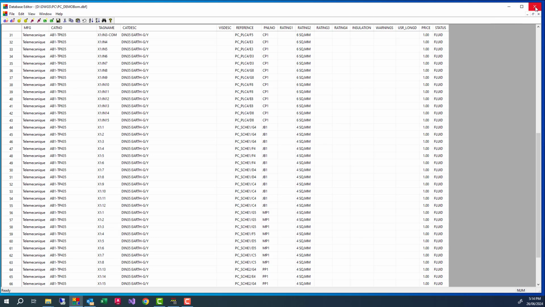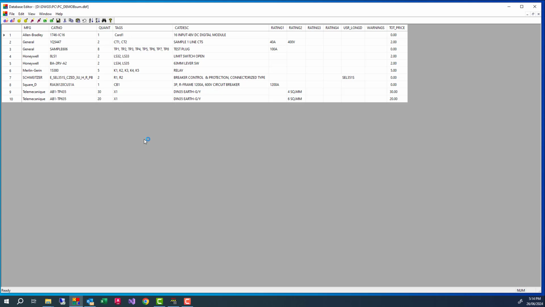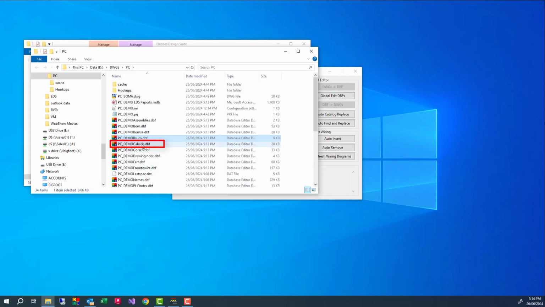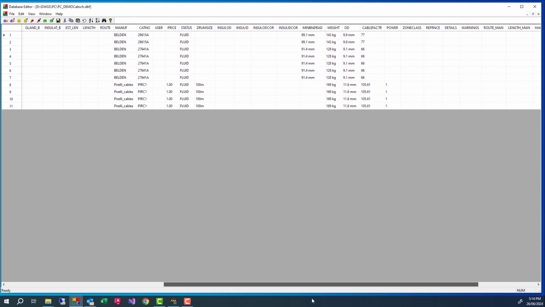Now I'll examine the Bill of Materials summary report file. This report contains a summary of every component type that I've used in the project, including its catalogue number and its manufacturer. Importantly, the quantity of each component type is also provided. Next, I'll examine the cable schedule report. This report contains every cable in the project, the cable name, its catalogue number, and its manufacturer, the termination device of the cable, and many routing properties are also provided.